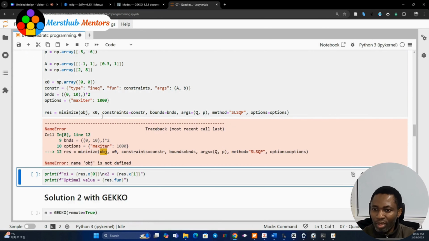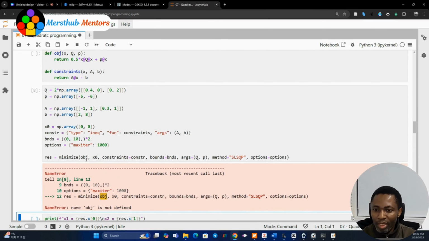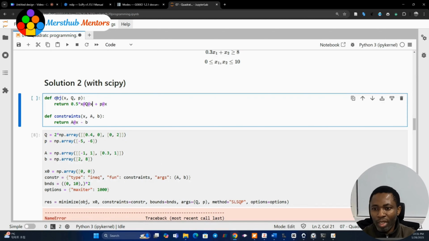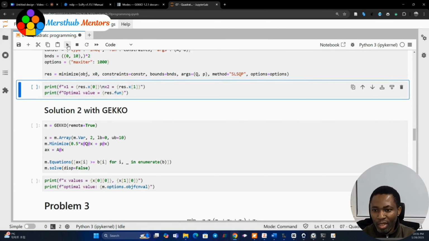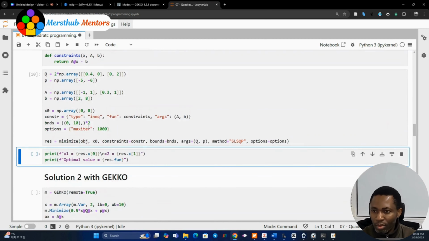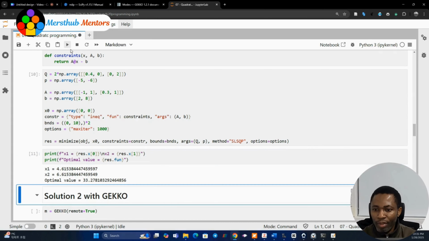So run this. My objective function. Oh, sorry, I need to run this cell first, so I have it in my namespace. Then I can run this. The result is done. Then I rerun this. It returns the x1 value, the x2 value, and the optimal value is 3.278.